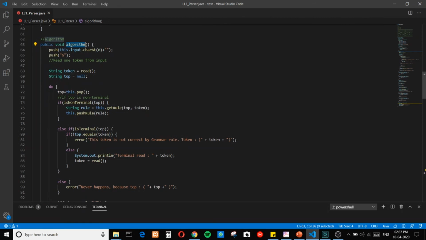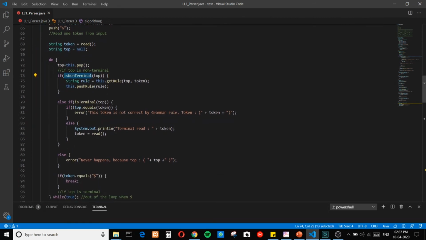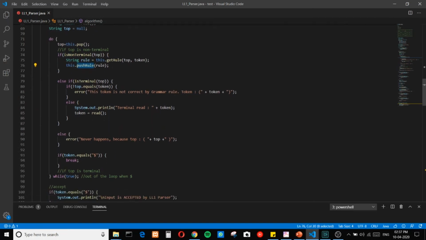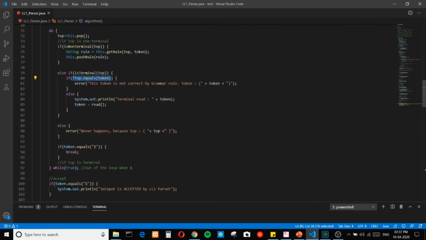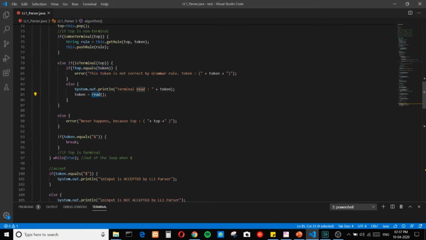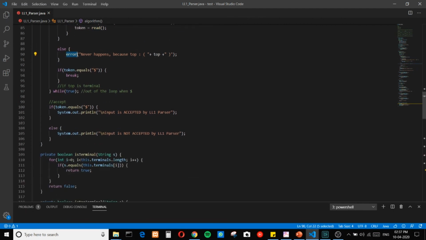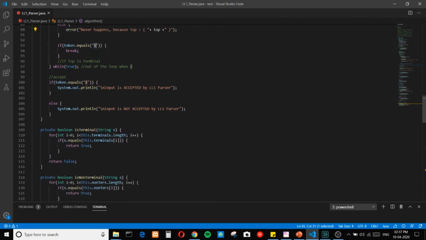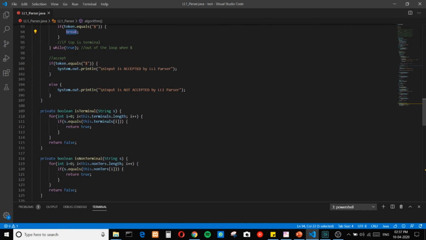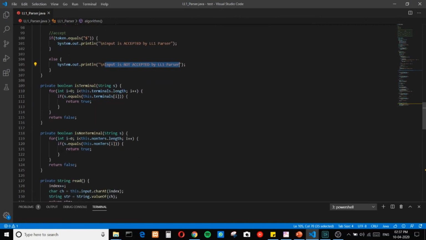So we check if the input symbol is a non-terminal, and if it is, then we push the rule to the stack. If it is a terminal and it is not equal, there is an error, and if it is equal, then we read it, that is, we accept the terminal. If none of the cases match, then it is an error. If the dollar symbol is identified from the input string, it denotes that the expression has come to an end, so we come out of the algorithm loop. And finally, if it is accepted, we print that the input is accepted by the LL1 parser. And if it is not, then we say that the input is not accepted by the LL1 parser.